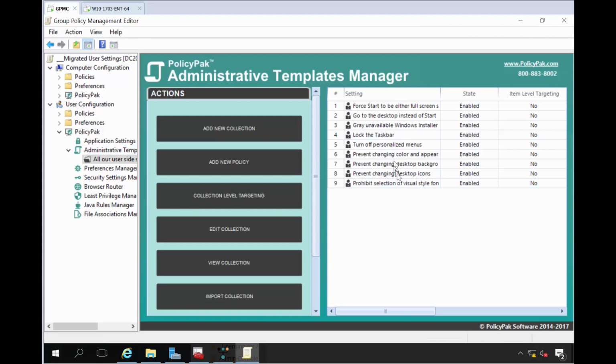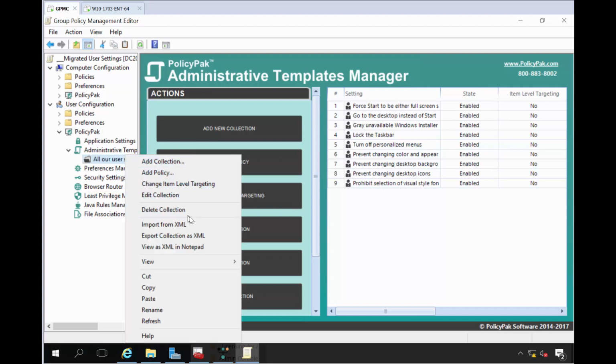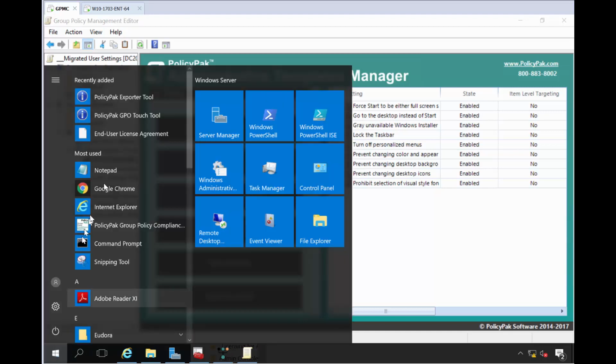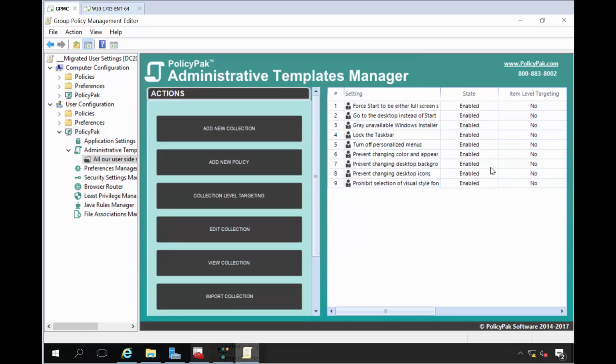And those are all the settings that we had across those two group policy objects. So what's that? You want to get this into PolicyPak Cloud or use it with PolicyPak and MDM? No problem. You can right click and export this collection as an XML. And at that point, you can either upload the XML file directly into PolicyPak Cloud, or you can use the PolicyPak Exporter tool to wrap it up and use it with your MDM solution. So that's the first way to use this tool.